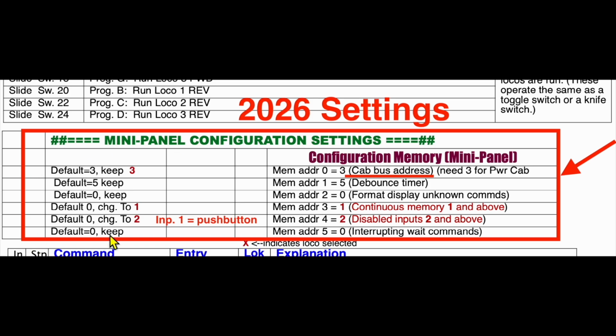Over here are the defaults for these, and what we're talking about is memory addresses 0 through 5, which is what's tabulated here. I believe it says in the reference manual that addresses 6 and above don't do anything. So we're mainly concerned with these 6 addresses. Again, our defaults are over here, and most of the time we're keeping the defaults except for 2 of them. Let's go into detail.